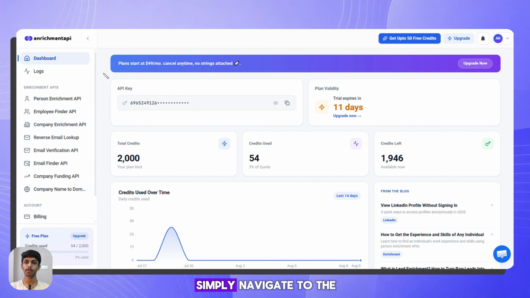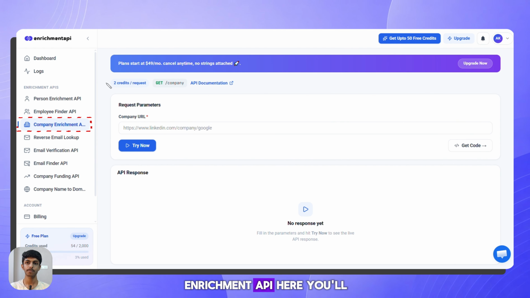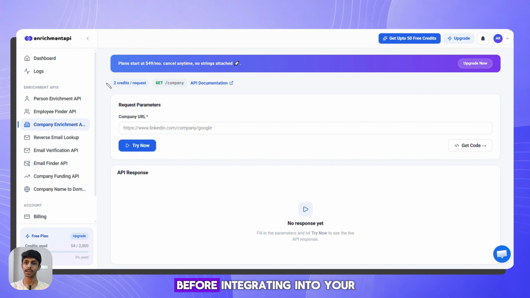From the dashboard, simply navigate to the left sidebar and click on Company Enrichment API. Here, you will see the request page where you can test the API directly from the dashboard before integrating into your own application. Using the API is very simple.